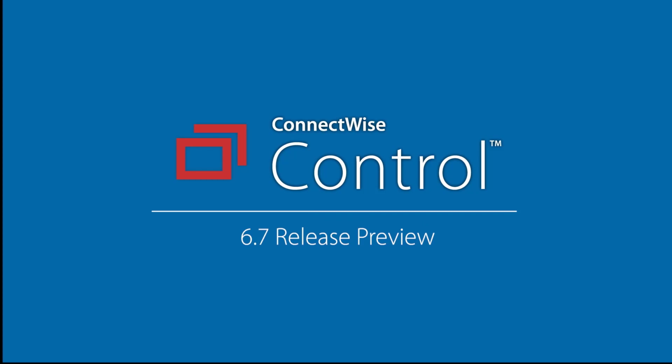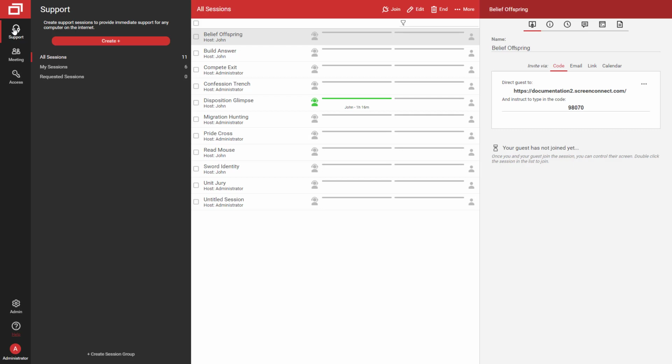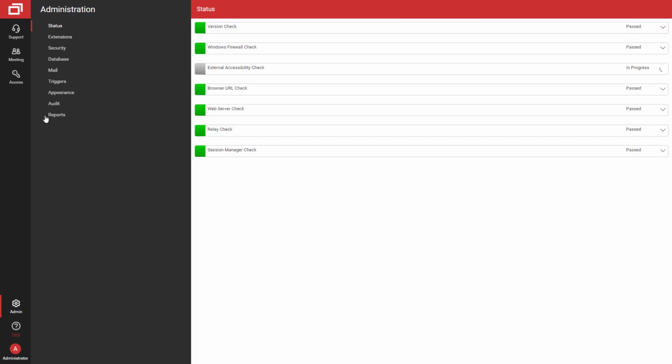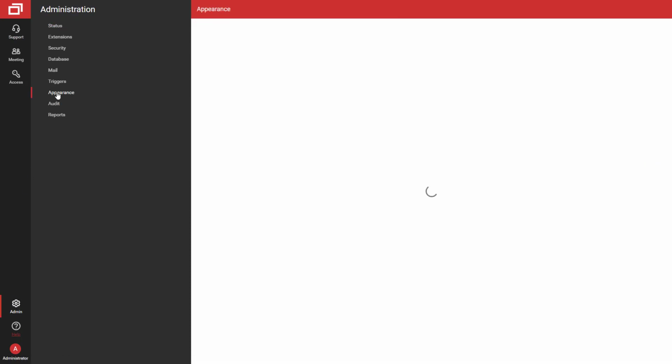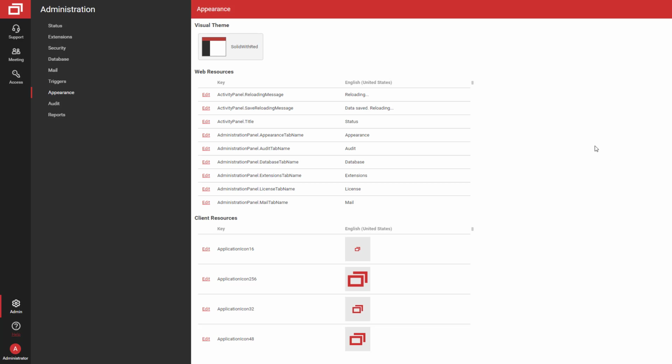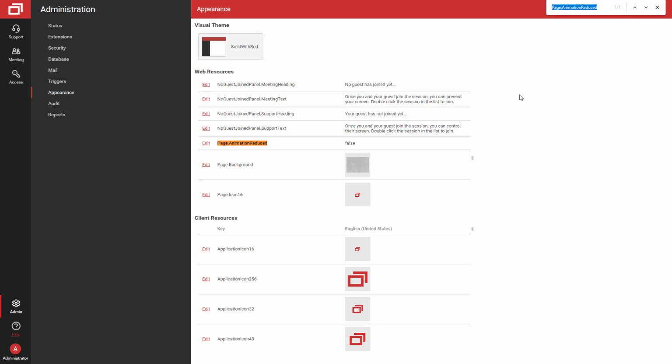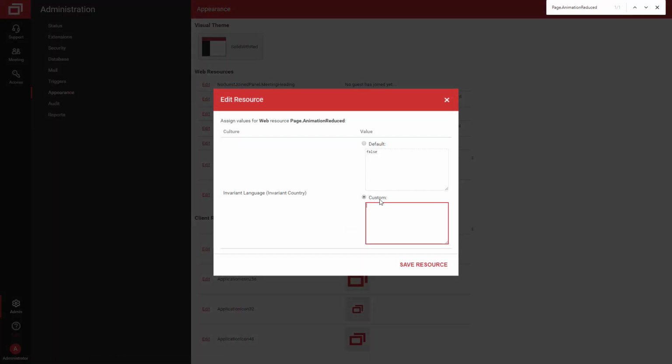Here's a quick look at what's new in ConnectWise Control 6.7. We've reduced the animations on the host page. But if you'd like to disable the animations completely, you can edit the web resource string page.animationReduced. See our documentation for step-by-step directions for disabling the page animations.